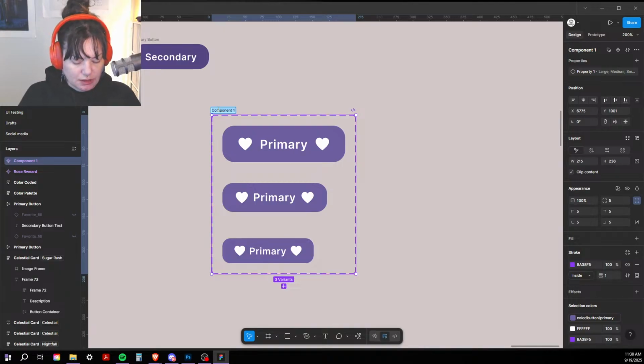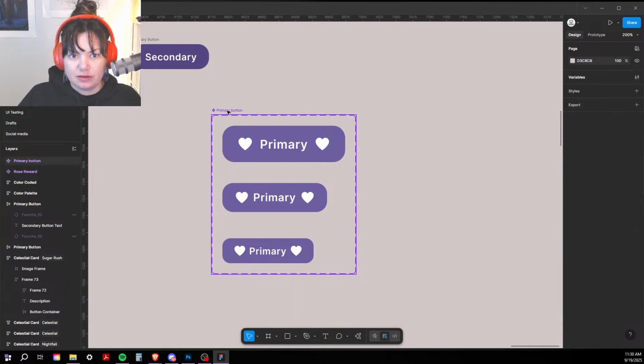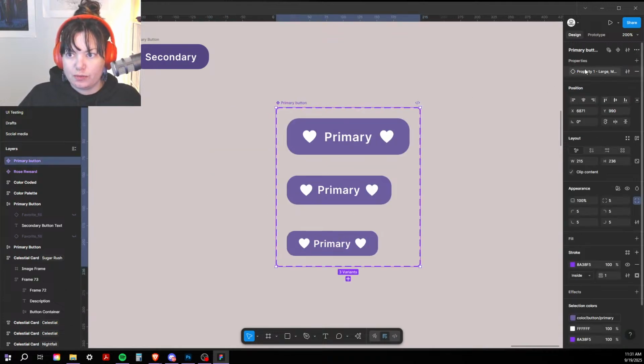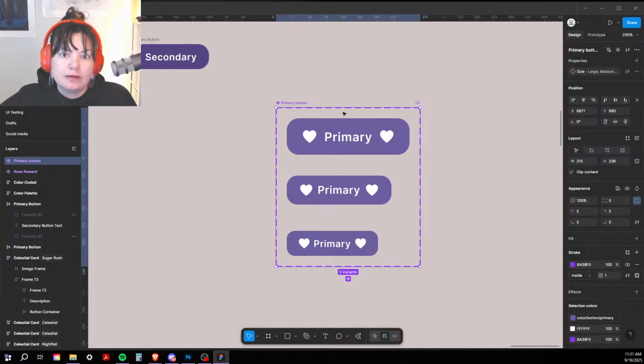I just like that update. Normally there was like a little drop down here, which it is what it is. So property 1, we're going to name that size: large, medium, small.